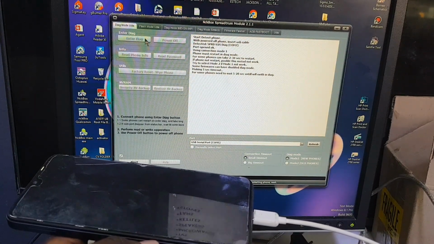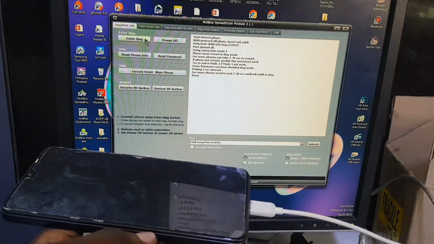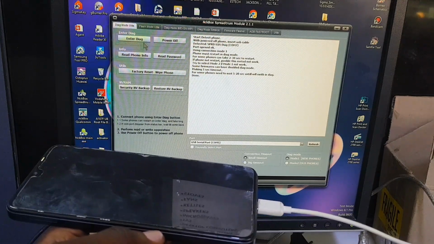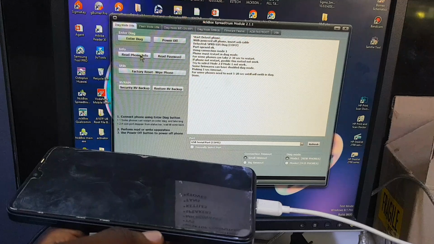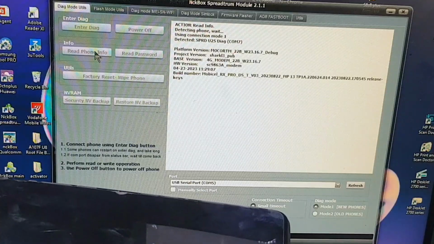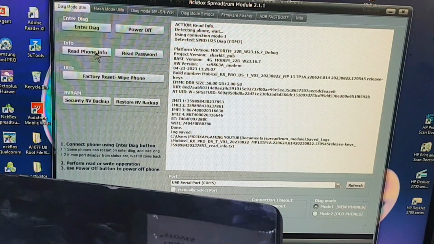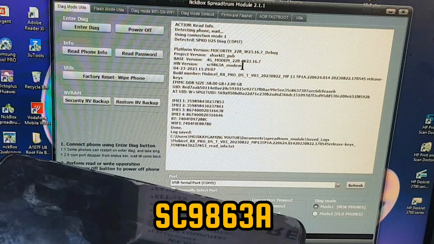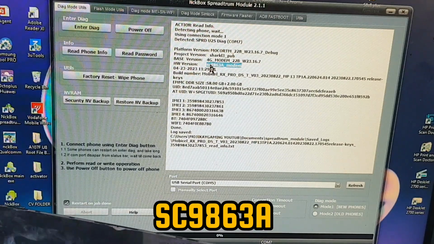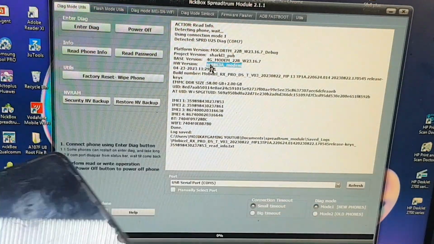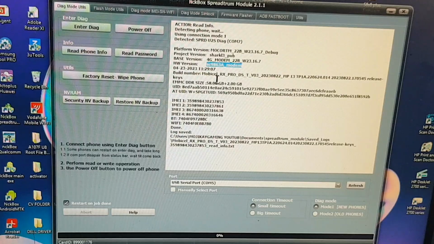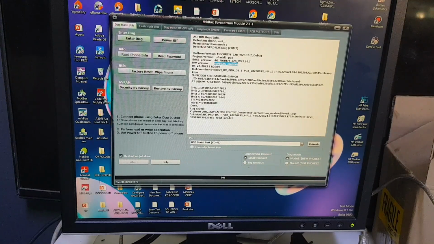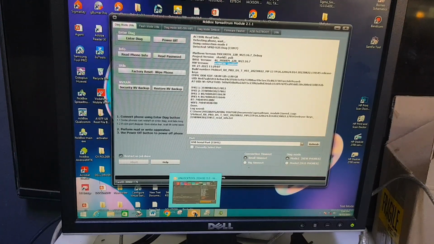I have clicked enter diag mode, so the phone is already in diag mode. Right now I have to read the phone information, and as you can see, the phone is carrying the SC9863A modem of the SPRD processor. So what I'm going to do right now is move to my unlock tool.